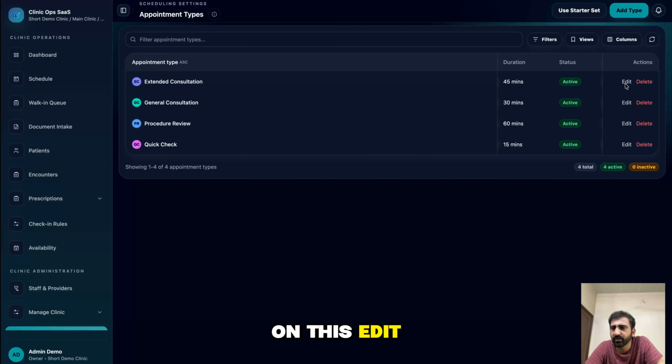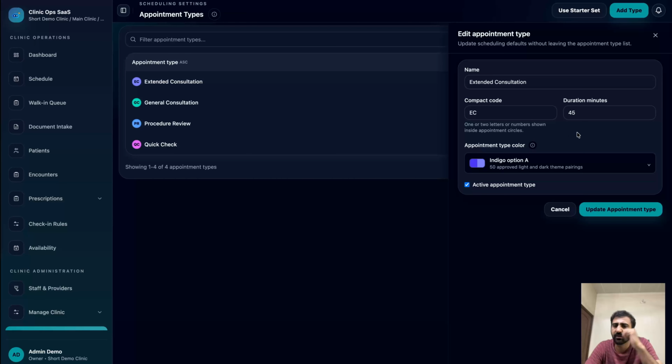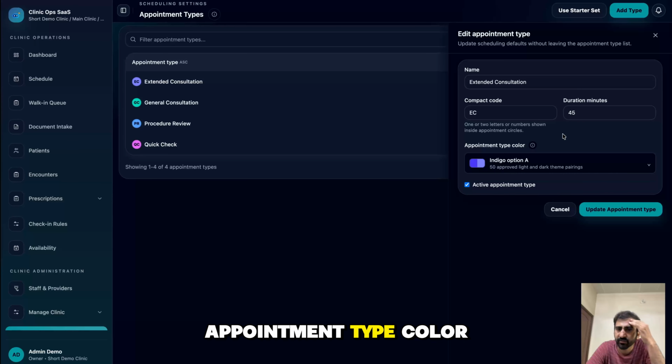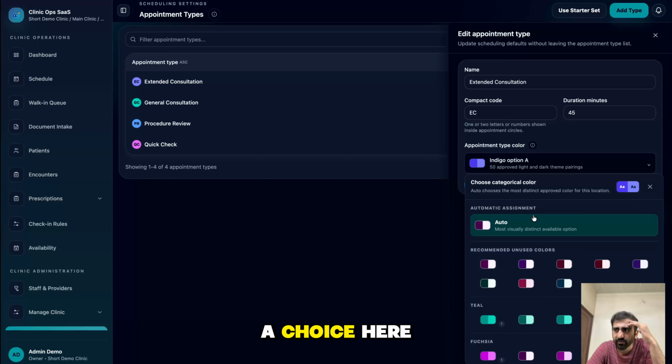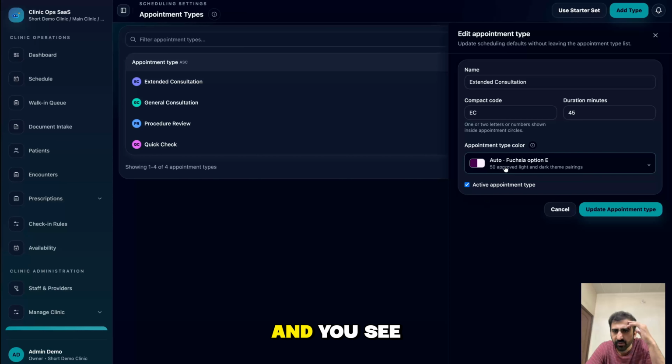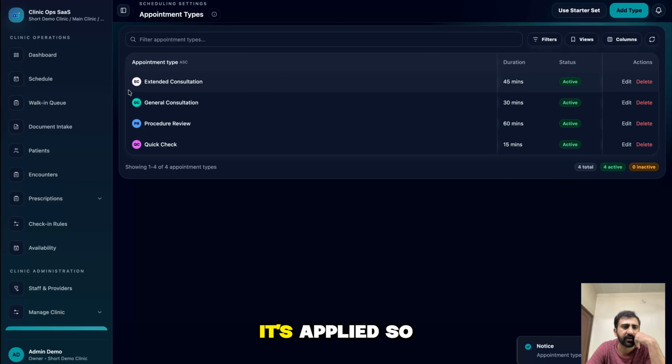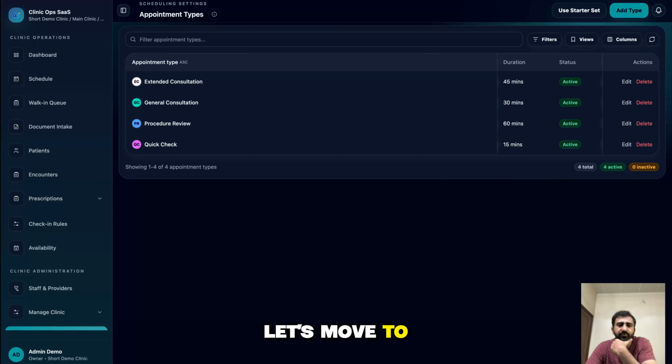If we click on this edit button, you can see it is showing the option for compact code, which will be the initials, and the appointment type color. You can preview both the light and dark versions here, and make a selection. Once selected, we will see how the color appears in the actual scheduler. So I'm making a choice here like this one, and you see it is showing both light and dark theme pairings. So let's update it. We are updating this one. So yeah, it's applied. Let's move to the next screen.